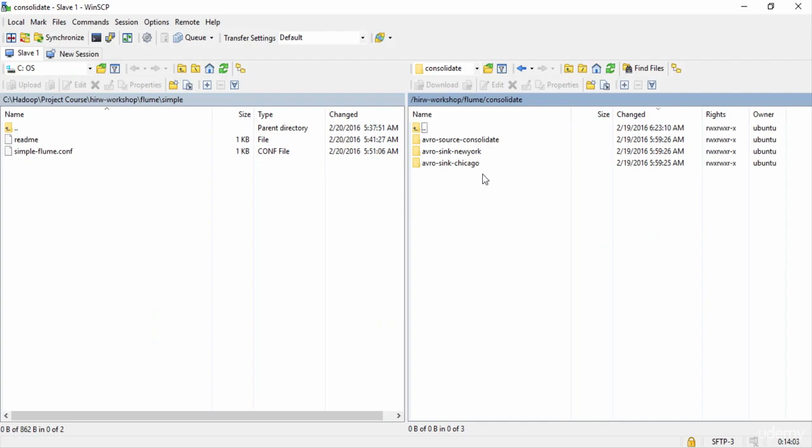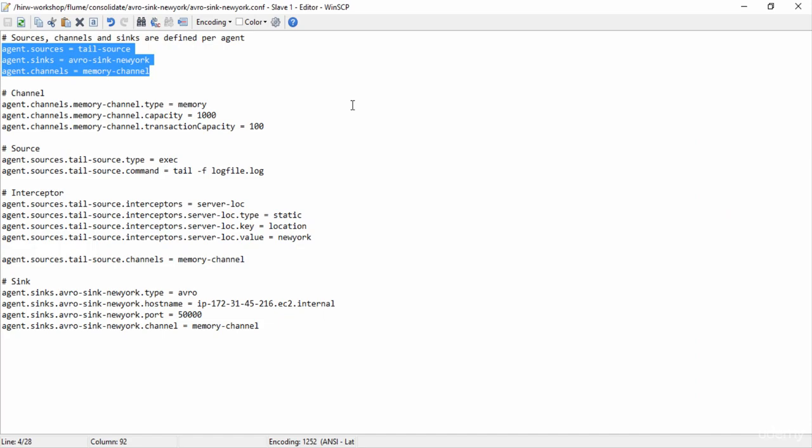All the configuration files for this project are in our cluster in the location HRW workshop Flume Consolidate. Let's first look at the configuration file for the Flume agent in New York. Let's first name the source, sink, and the channel for this Flume agent. The name of our source is tail source. The name of our sink is Avro Sink New York, and the name of the channel is memory channel.